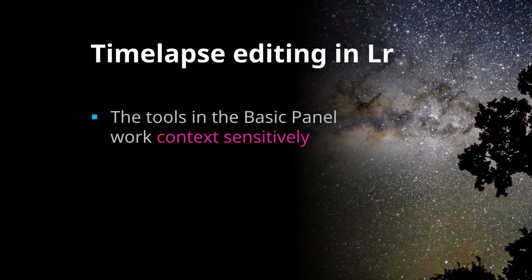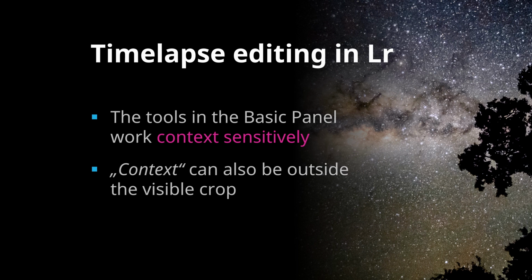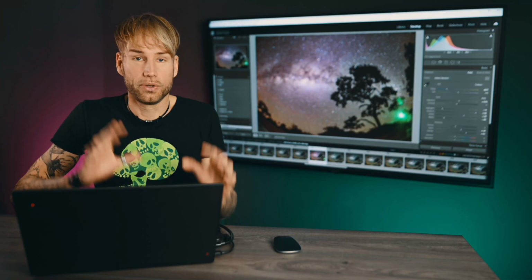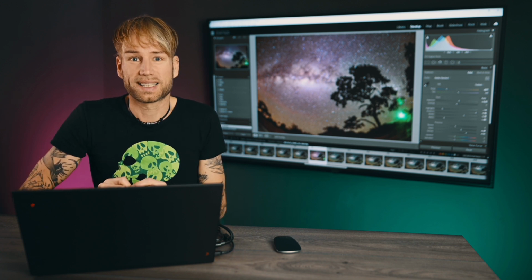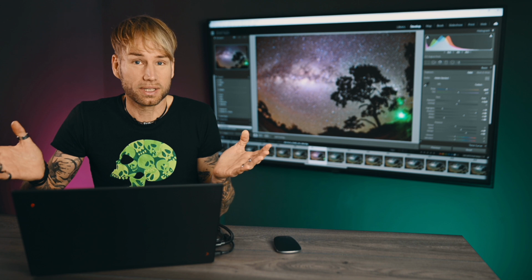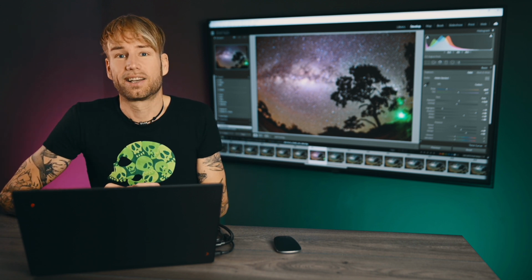Our first learning here is that the tools in the basic panel work context sensitively. Basically, with the same settings, they apply different edits just because the images look different. And this context, the area that Lightroom analyzes, can also be outside the visible crop of the image. You already know how to do all that detective work, so let's go to LRTimelapse and try to figure out which of the settings causes this.